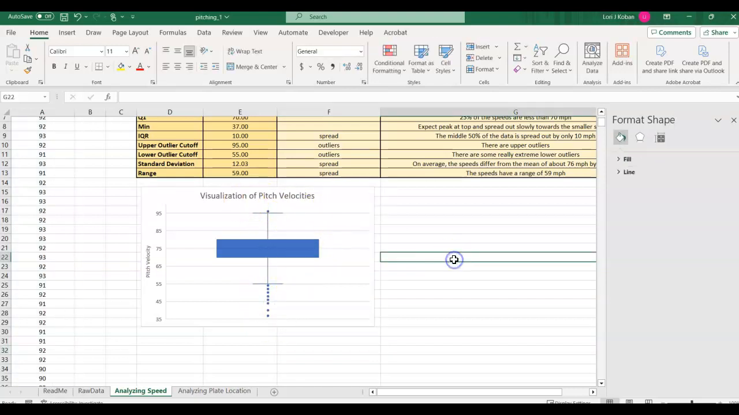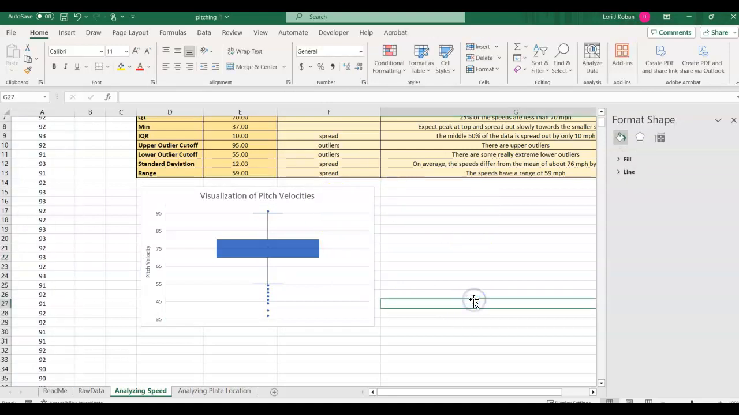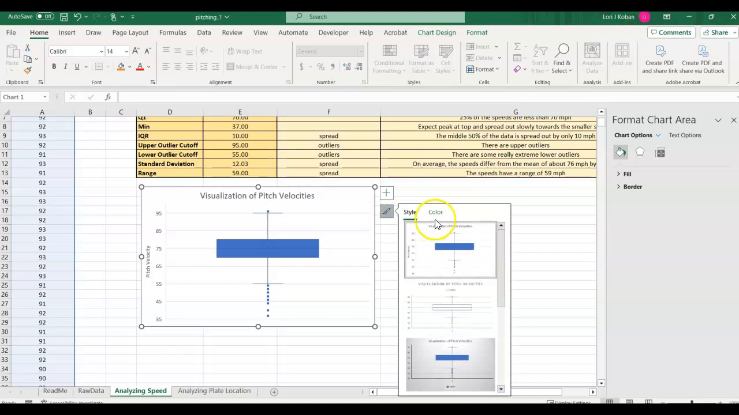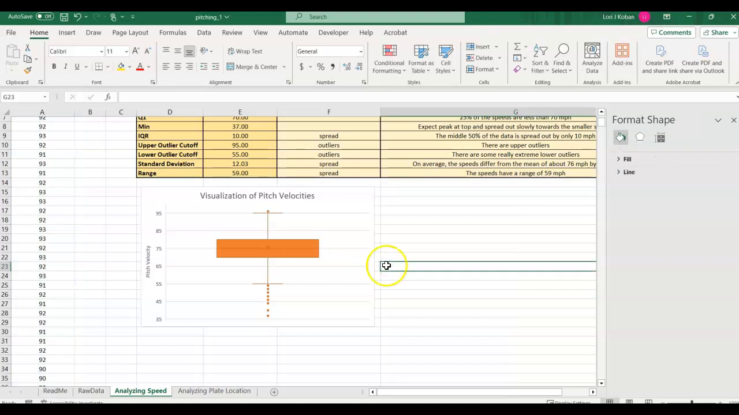Now, you can do several things. Let me click out, click back in, and hit the plus. I don't really want to see the grid lines, or do I? If you see the grid lines, it sort of helps you align where the lines of the box plot are. So I will leave that. And I think what I want to do is play with the color. So you can go to the color and start playing with it. Maybe you like that. Okay, very good.